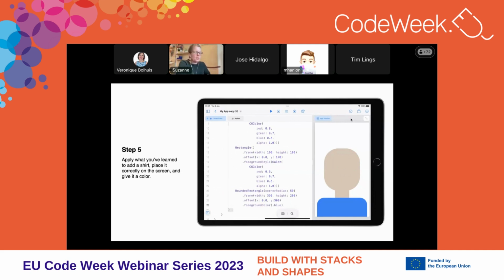The offset is measuring from, that's a great question. It's measuring from the middle, but also the middle of the screen. So from here, but also the middle of your shape.